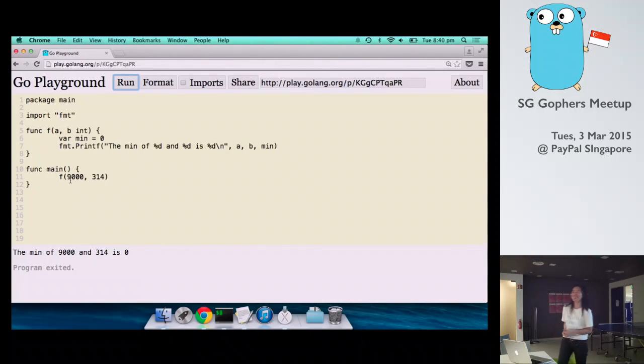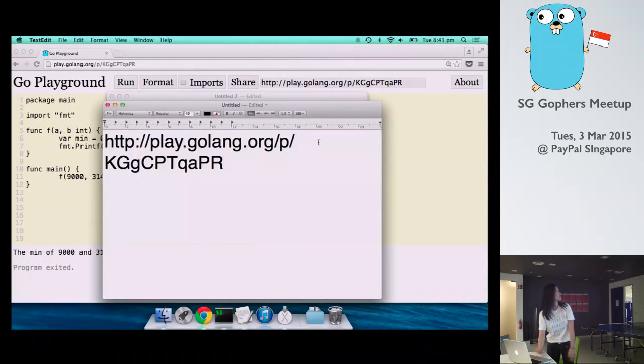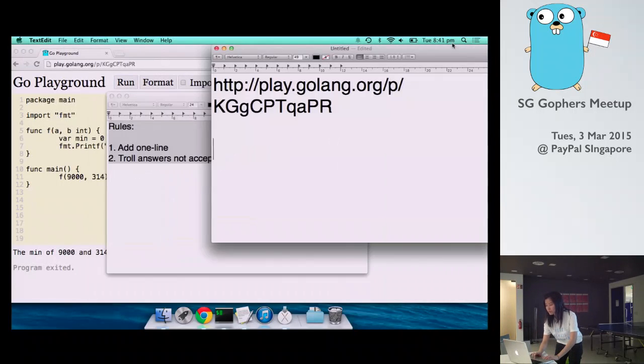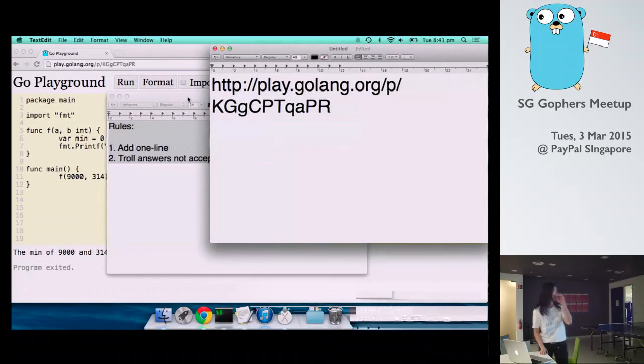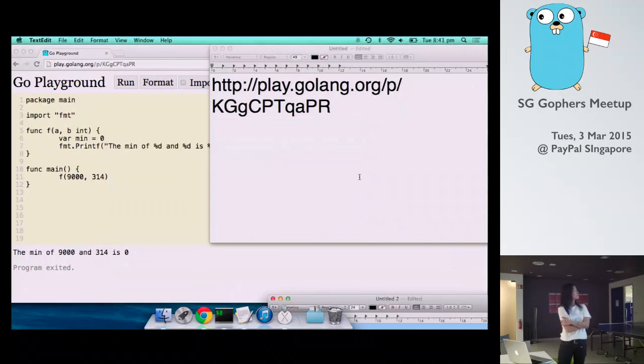Oh, nobody's opening their laptops. Everyone's trying to read the code. How many questions are there? Just one. Just add one line. But this is a condition: no troll answers. You can't add lines like min equals 314. That's not counted.